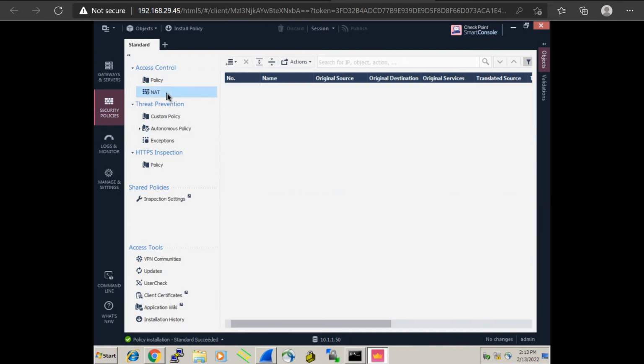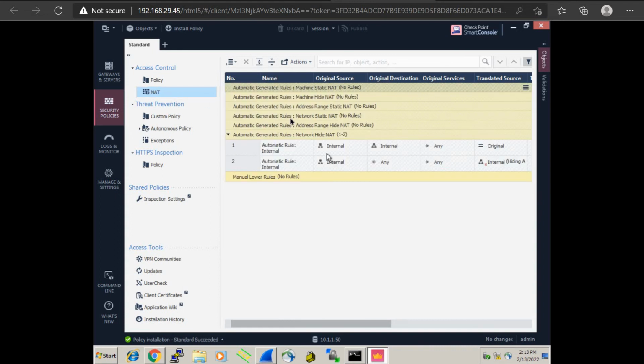There's one more thing, the NAT policy. By default there are no rules, but once we created the NAT, these two rules were automatically created. Once we enabled it over there, you see that it shows automatically generated rules. If you want to create some more rules yourself, you can add rules from here. We will cover the NAT section when I explain NAT more.